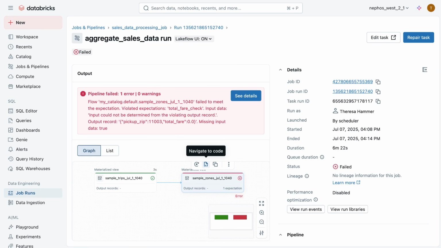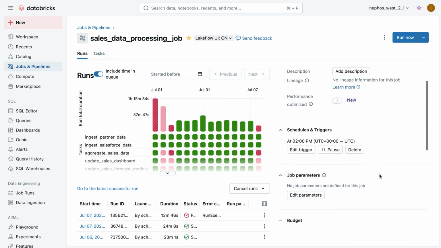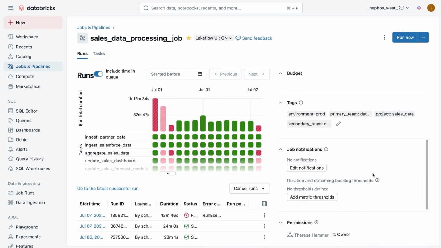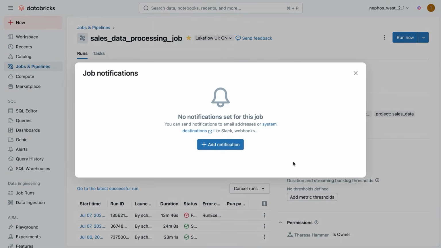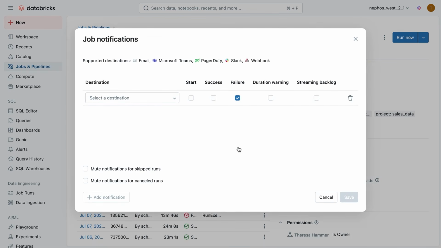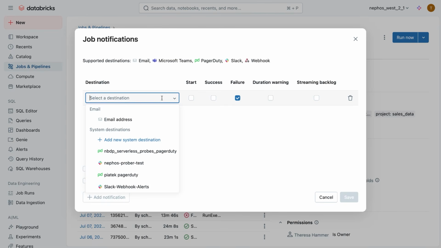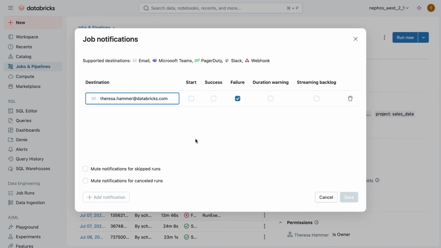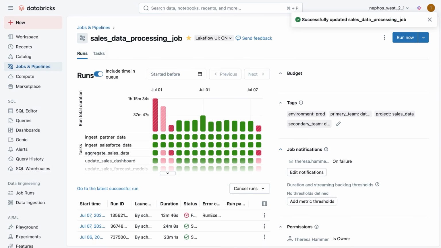I can do this by setting up a notification. To do that, I'm going to jump back into my job and I'm going to find the notification section. Once I have it, I'm going to click Add Notification. And in this case, failure is already selected. That's exactly what I want to be notified about. Now, the only thing I need to do to complete it is to select a destination. Here I can select from an email address or a system destination. I'm going to select my email address here. And once I'm happy, I'm going to save this. Perfect. What this means is that now I don't have to proactively check on this job, but I will be automatically notified if there's a problem.